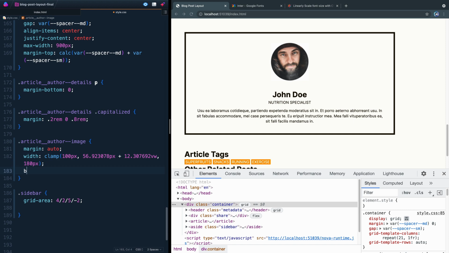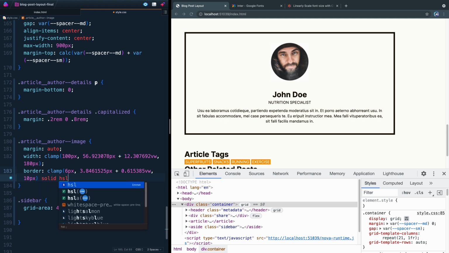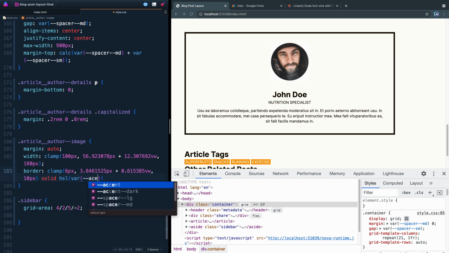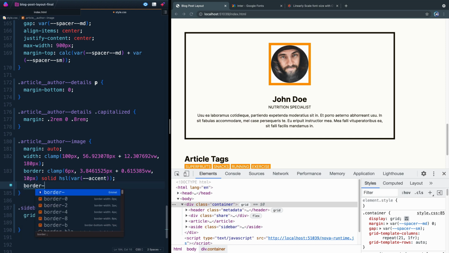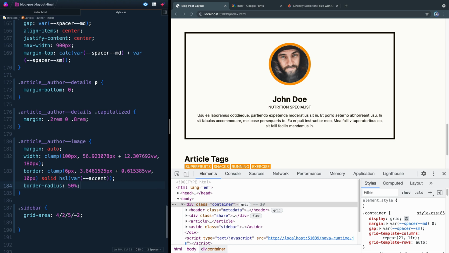We can even do it on something like a border. So I could add a clamp here as well from 6 pixels all the way up to 10 pixels for big screens and just say solid HSL var accent like this. And it'll actually just add that and adjust it as we change the screen size. Now, I do need to add a border radius of 50% to make sure we get a circle there. Okay, so that's 3 of the 4 sections done for mobile.